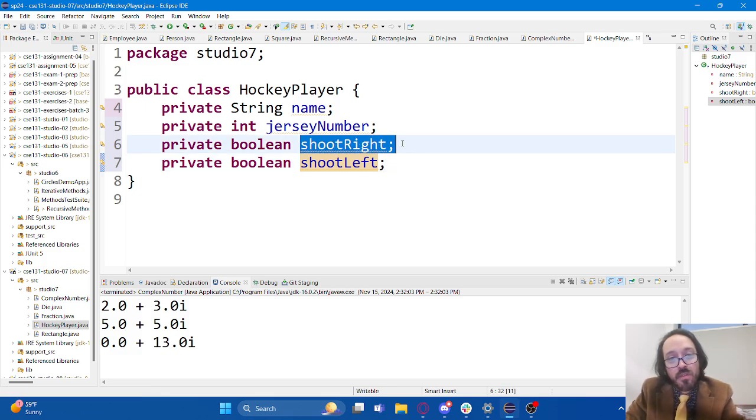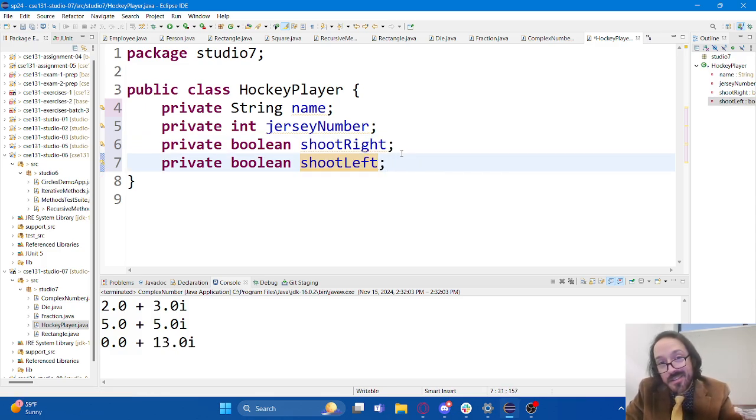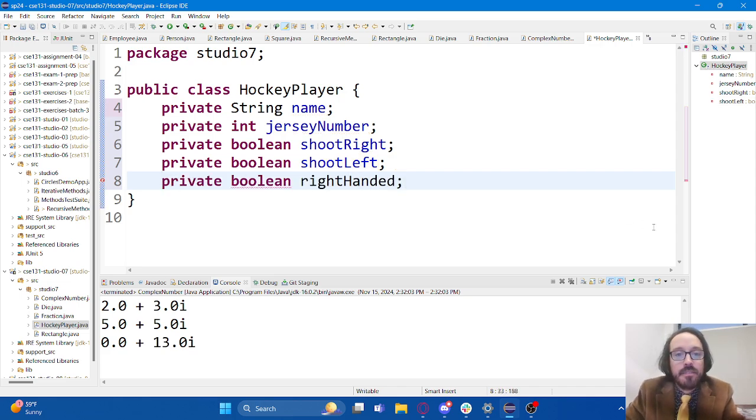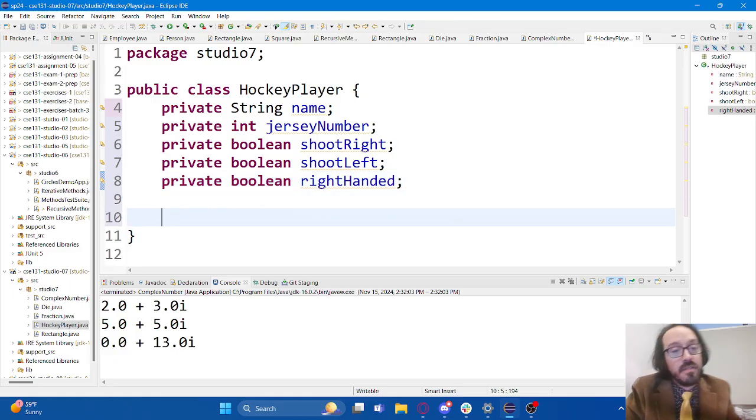It's also possible that both of these could be false, in which case you're probably not really a hockey player, but in most of the configurations we want, one or both of these two would be true, and then I'll make one more Boolean for right-handed. If this is true, they are right-handed. If it's false, then they would be left-handed. Okay? Now that's a lot. That's a lot of instance variables.